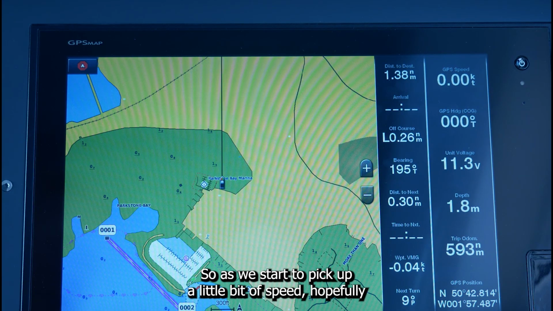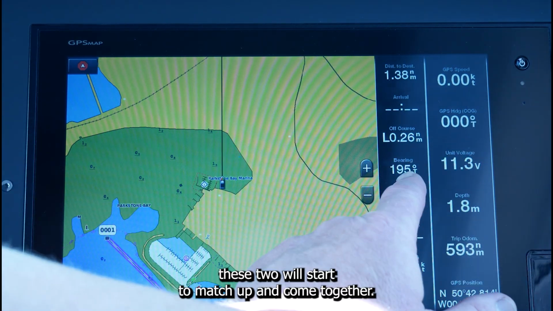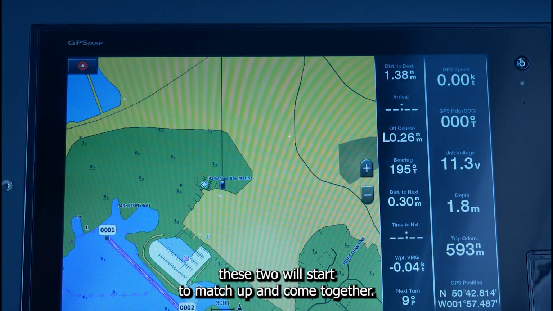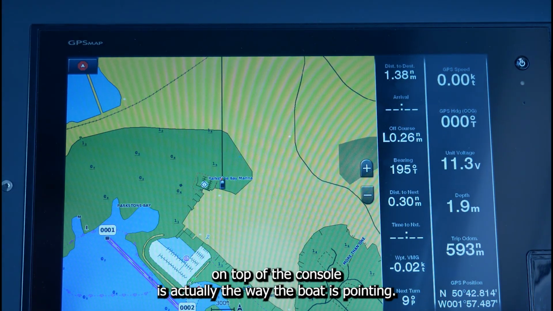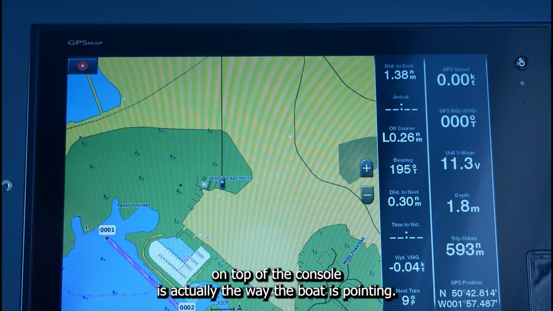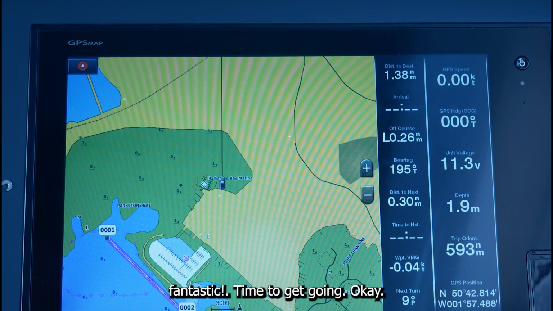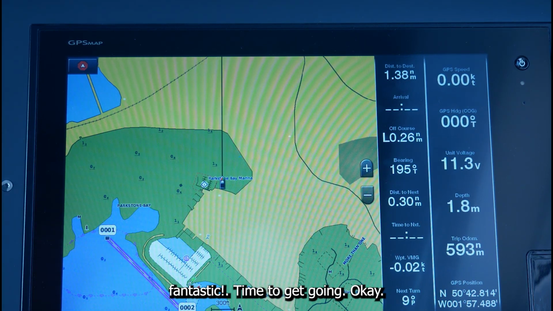So as we start to pick up a little bit of speed, hopefully these two will start to match up and come together. But the one we see on our steering compass on top of the console is literally the way the boat is pointing at present. Fantastic. Probably time to get going. Okay.